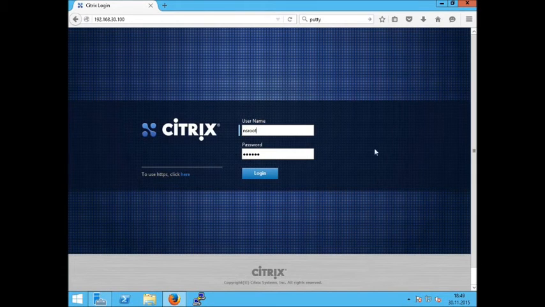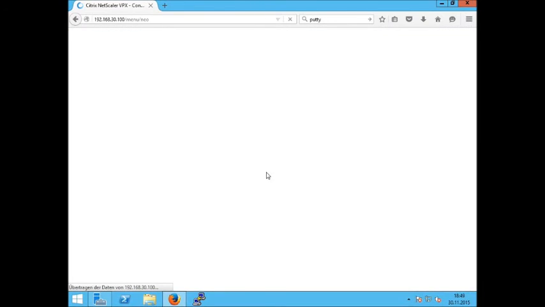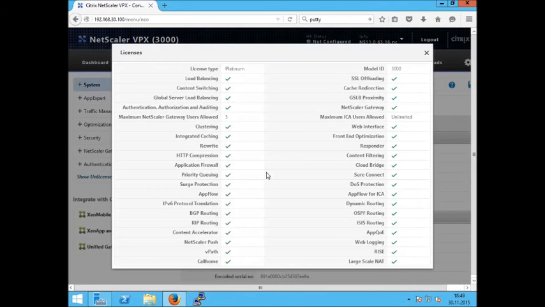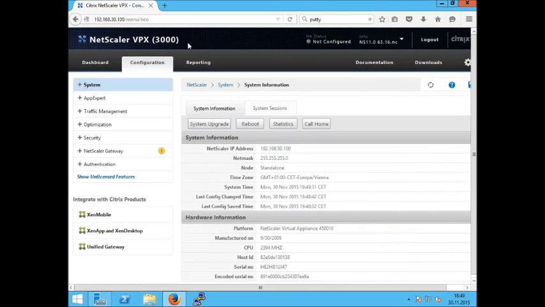Logging on again, with username and password as before. Instead of the first time use wizard, we will see a summary of licenses installed on the NetScaler. Here it is. You see a maximum number of 5 VPN users, an unlimited number of ICA users. This is a platinum license, and it's a model 3000 of NetScaler VPX, so a 3 gigabit VPX. You see it in here again.